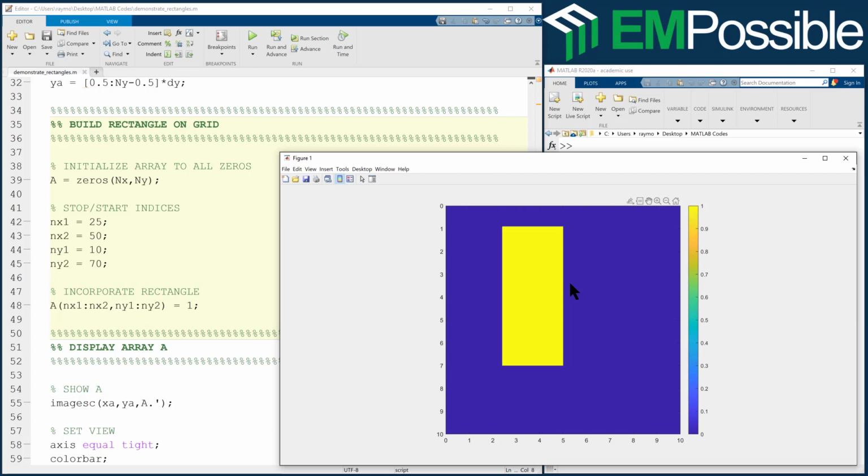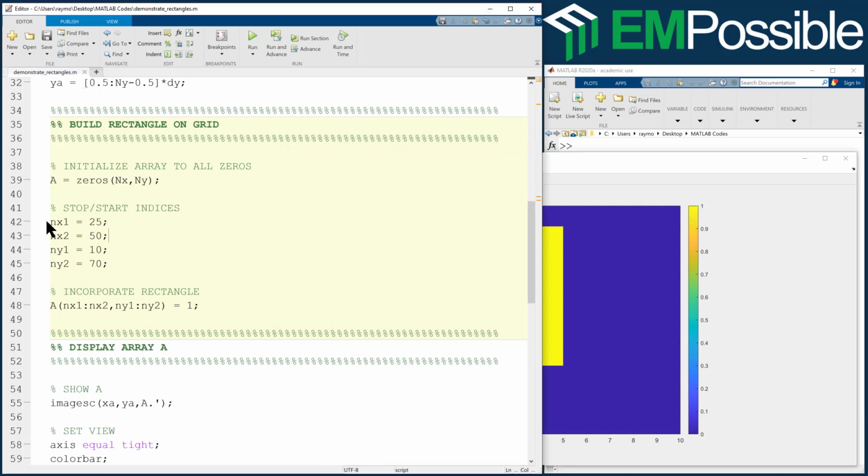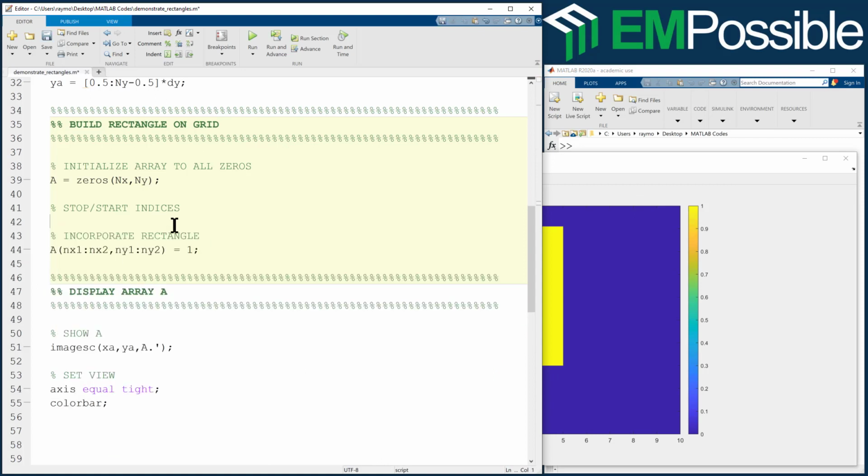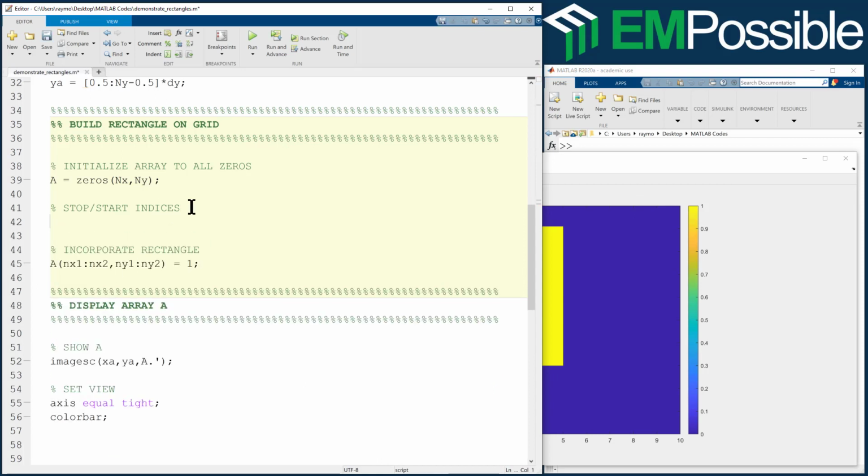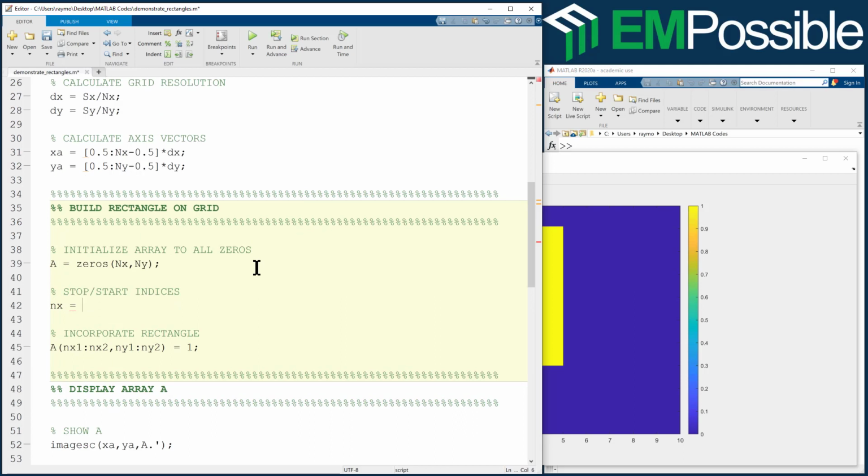Now let's center the rectangle that we have defined up in the dashboard. Okay, so we're going to erase these and do this an entirely different way. The very first thing I'm going to do is calculate the number of cells wide my rectangle is. So it's Wx over dx. And let me just comment out that because we don't have nx1, nx2, ny1, and ny2 defined yet.